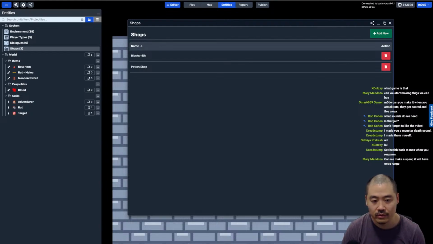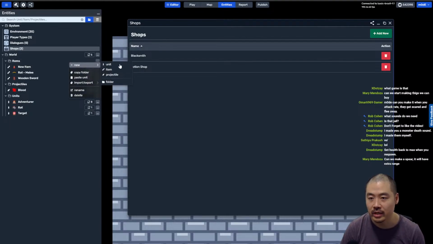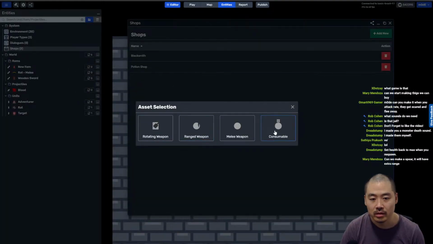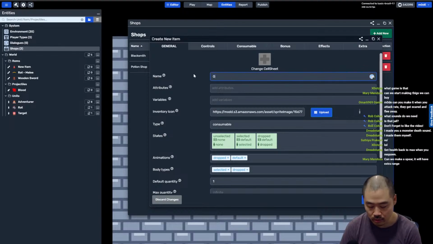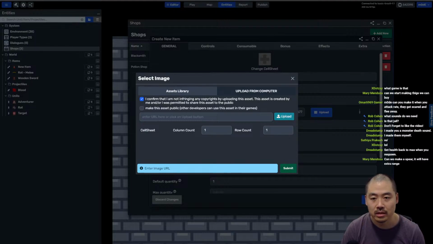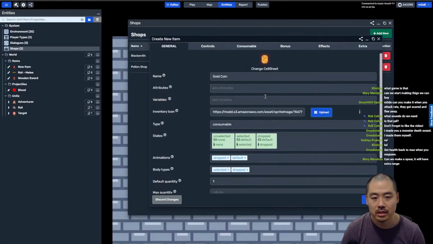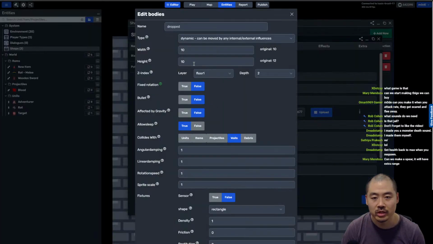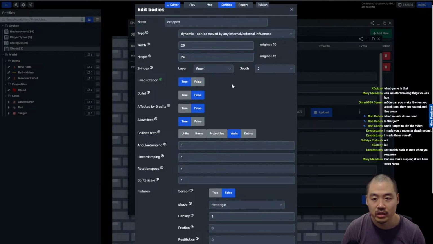PNG, save. Okay, so I'm gonna add a new item. Right click, new item. Consumable, we're gonna call it gold coin. And the coin is gonna look something like this. The body type dropped is gonna be 20 by 24. Dynamic, fixed rotation, sure.